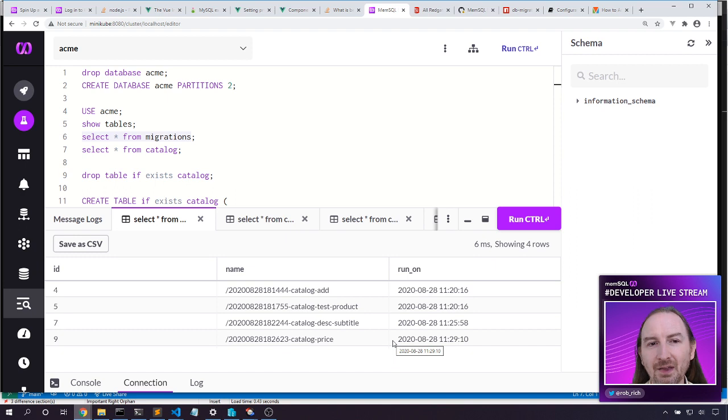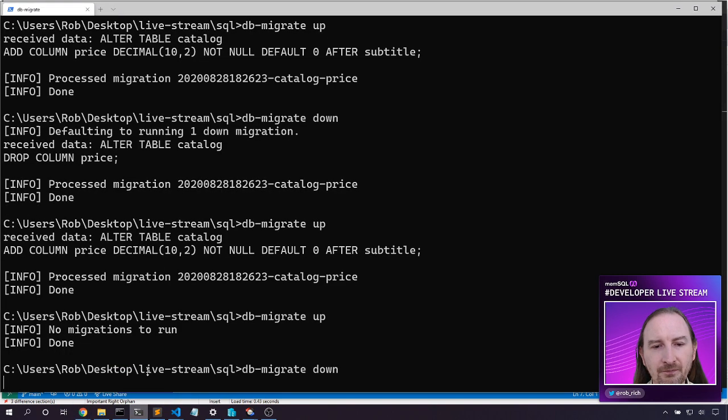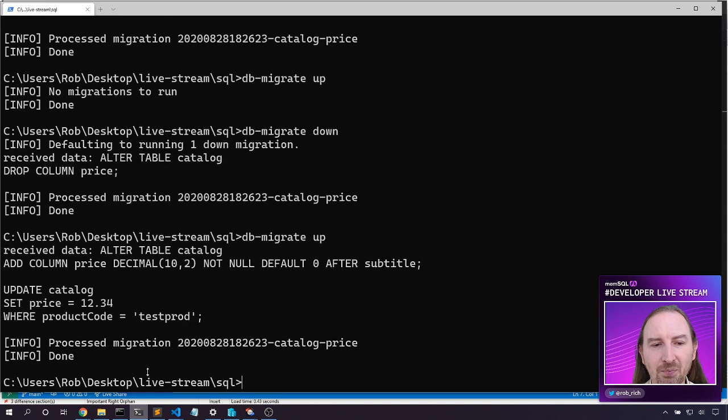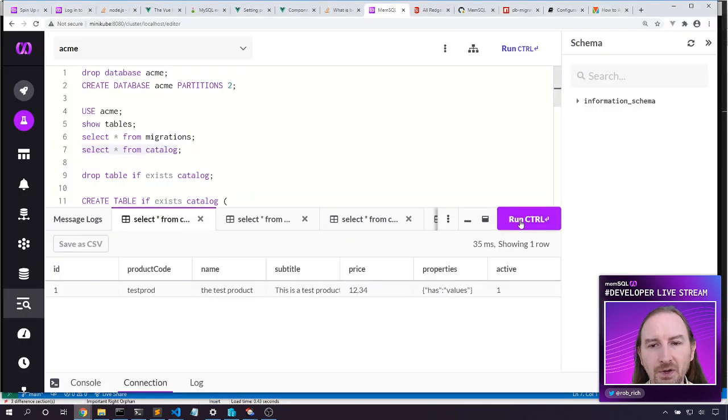So instead, let's say db migrate down. That'll remove the price column. db migrate up. That'll add the price column. And now if we come back into our catalog, we can see that we have that price set. This only works if you haven't committed yet, which is why running all of these migrations locally first could be a really good way to catch things.